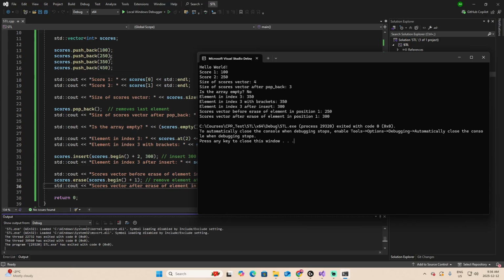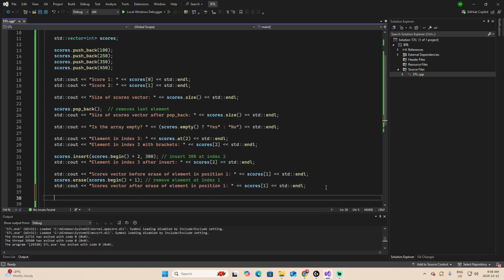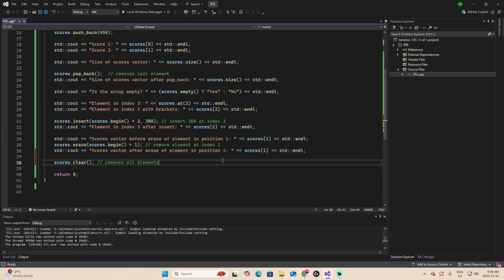And after we erase this element, now the element in the position 1 will be the 300. Why the 300? Because remember that we inserted this 300 and it was in the position 2. So it will be 0, 1, 2 before the 350. And when we remove the 250, then the 300 moves to this position. Pretty clear. Now let's say that you want to remove all the elements of the array. In that case, we use the command scores.clear and it removes all the elements of the array.